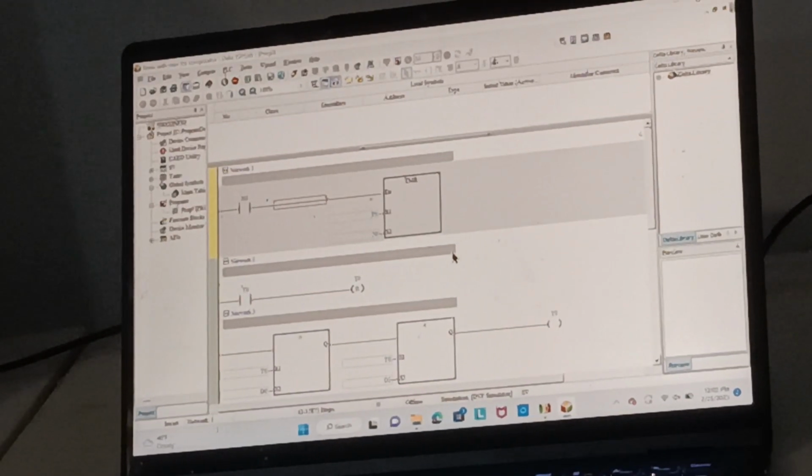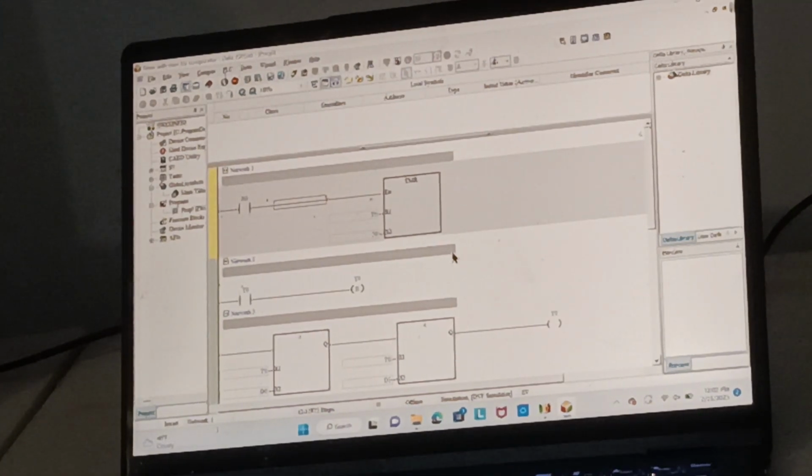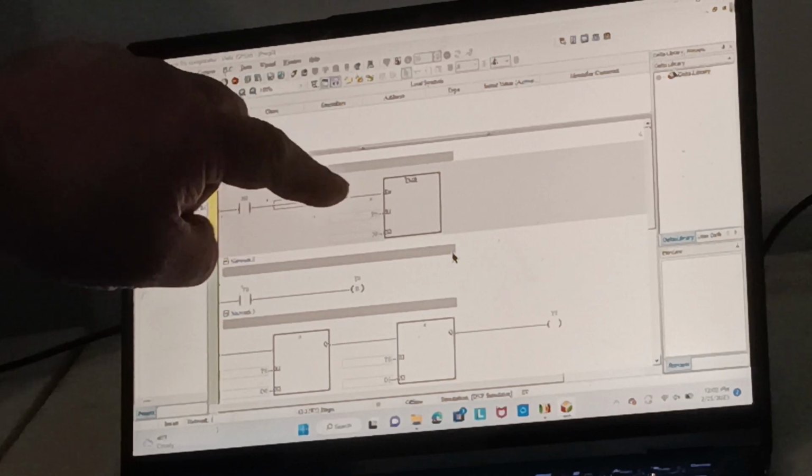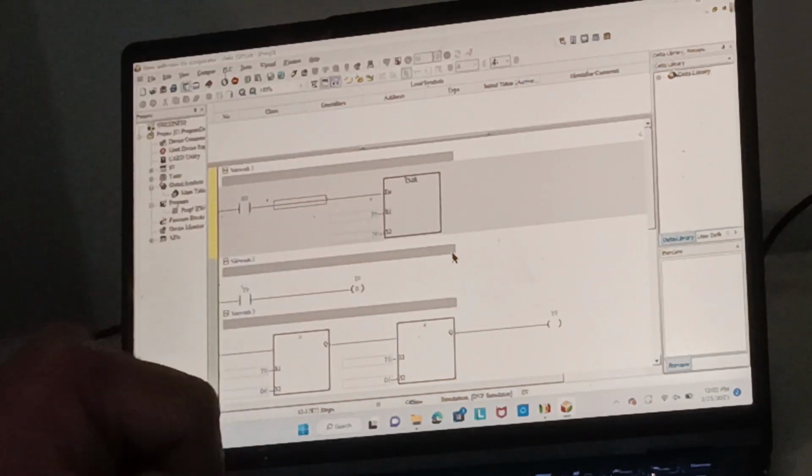You know what? I lied. We're not going to do counters. We're actually going to do the data register with comparators. Before, I showed you the timer, and it did not have a set time like this one does. It had the data register, right?